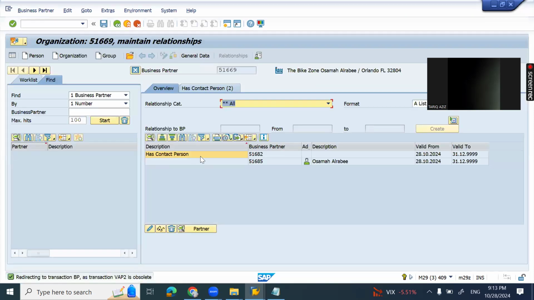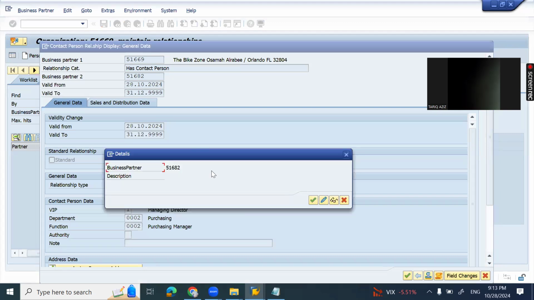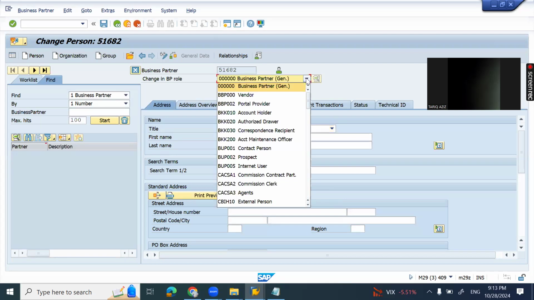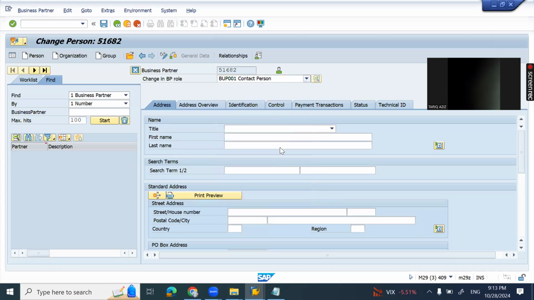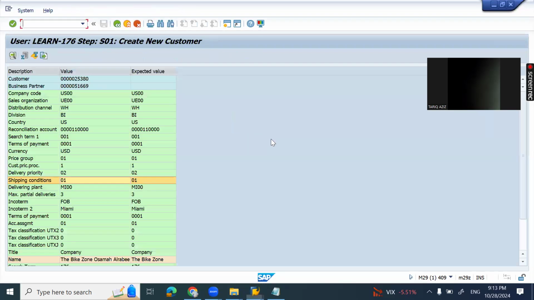Now 51682. Okay, and if I just double click on that and click on the, okay, so this is the place where the student made the mistakes. He did not enter. What he has done, he just created the business partner. He was supposed to go to the contact person, okay, and from there he has to enter this Mr. and his first name.